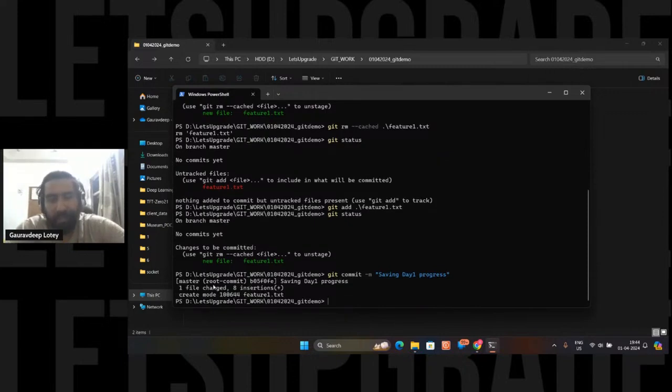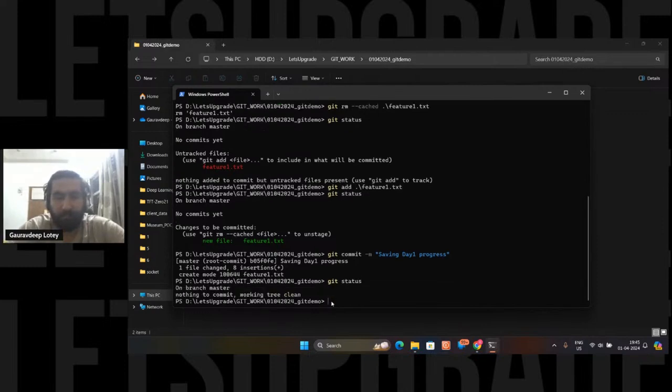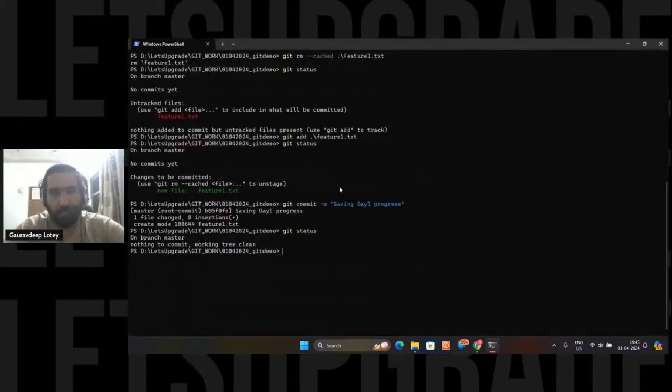What you will see is that on the master branch, B05F0FE is the unique code through which Git will recognize your commit. Saving day one progress, this is the commit that you have done. One file is changed and 8 lines are added to it. This is how it recognizes that feature one was modified. Now I'll do git status. It will say you're on the master branch, nothing to commit, working tree is clean.